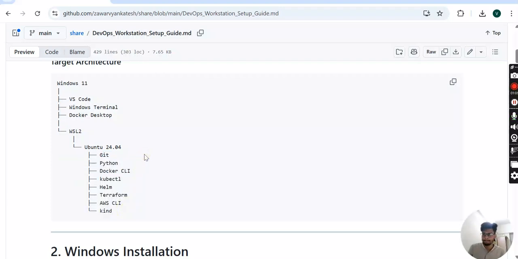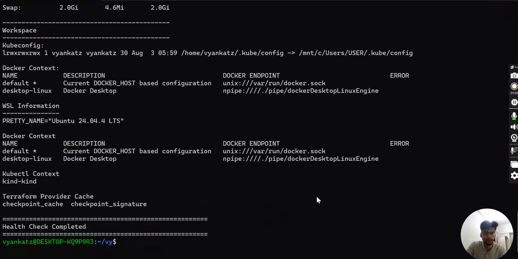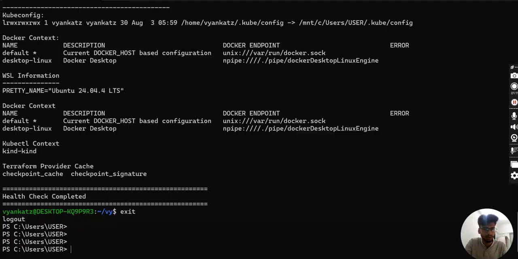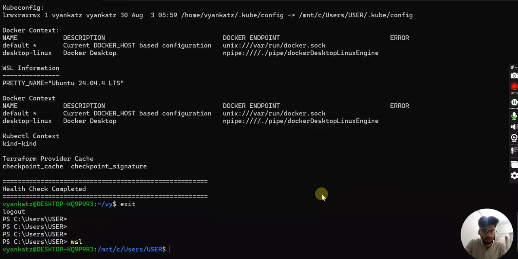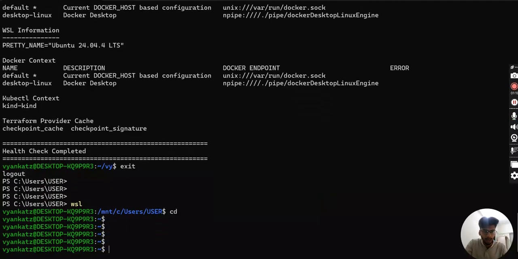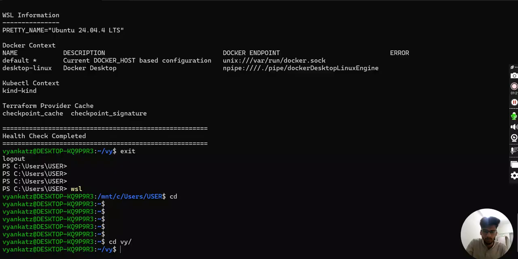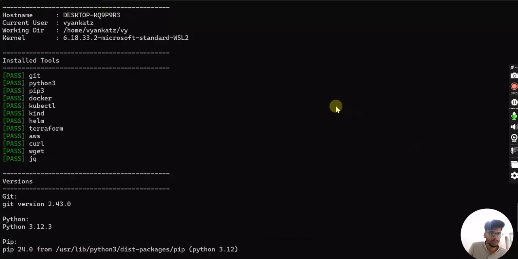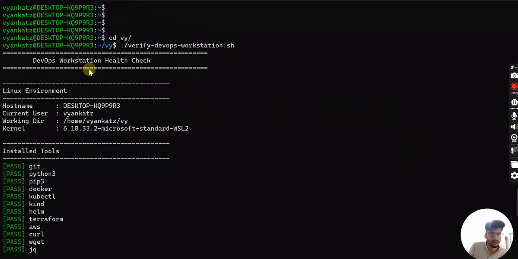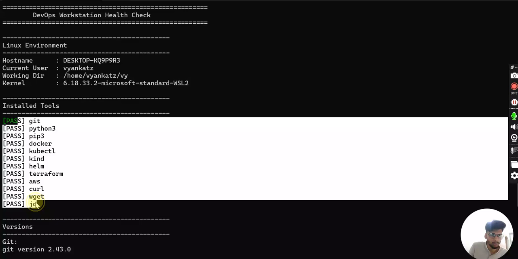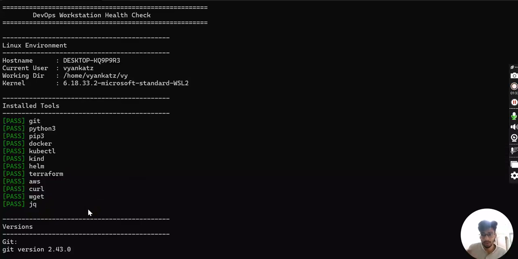At the end, if you follow this document, you will have something like this: if I exit from here, this is your Windows PowerShell. If you type WSL, we have set default to Linux, and if you go and run this verify desktop workstation script, you will see here we have every tool that one DevOps engineer should need.